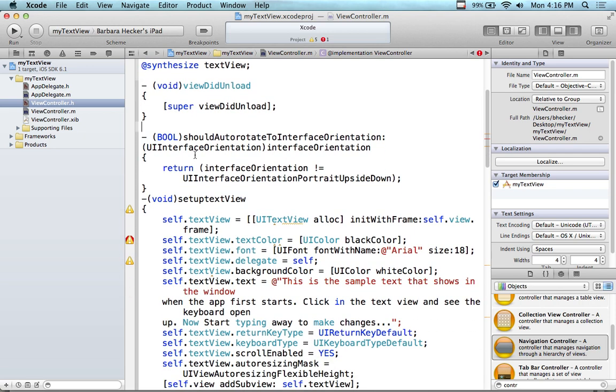Then we have another miscellaneous method in here, shouldAutorotateToInterfaceOrientation. So we're setting an auto rotation here, which is kind of optional as well. We don't necessarily need that either. Actually, our default project didn't have that. I believe we're going to have some sort of auto rotation set. Just make sure I don't have any extra spaces or anything in here.